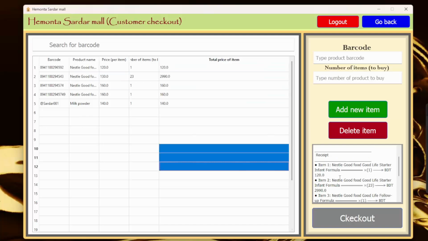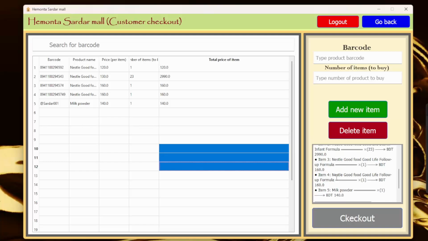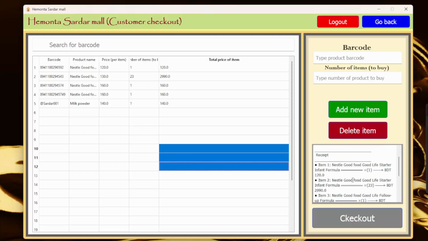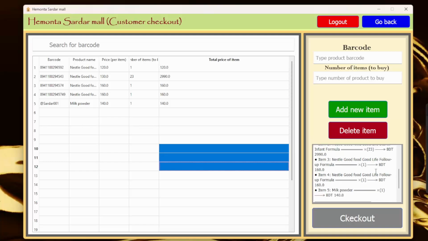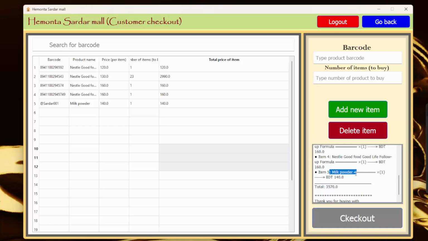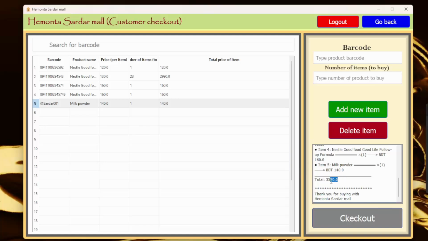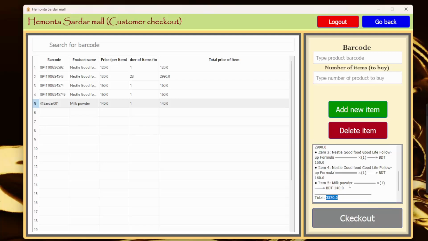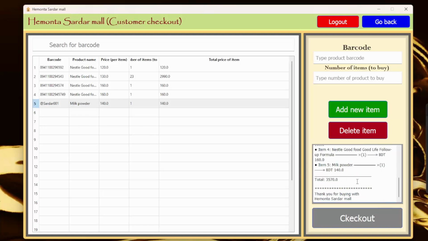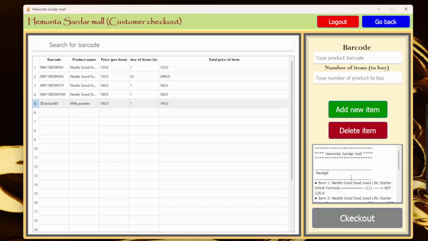So the total items: item 1, 2, 3, 4, 5, and 3 is FMR Nestle Get Food with Life Formula, and number 4 is the same, and number 5 is the milk powder that we added, and the total is 3570, and this is the receipt.